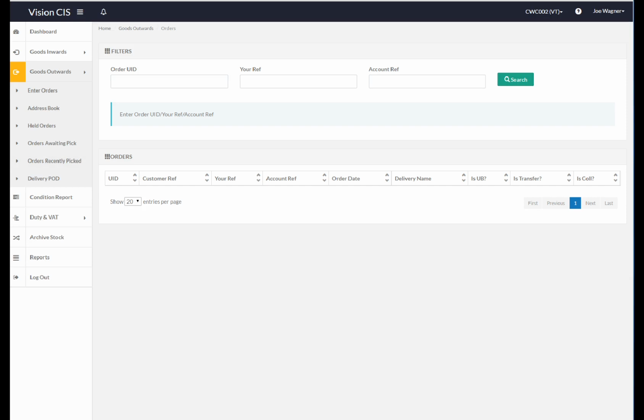And the final option in here is the delivery POD, where if you click on the delivery POD, you will be taken to a screen where you can see all the deliveries and the PODs that are available. It's very similar to the current VCIS system, and this page has yet to be added to the system, so when it does, we'll update this video so you can actually see what the page looks like and how it works. But for the moment, that covers the goods outwards, and if you're interested in the ordering, then look at the goods outwards ordering video.